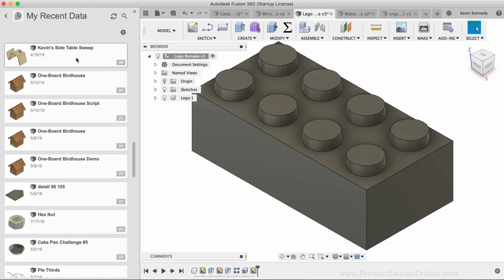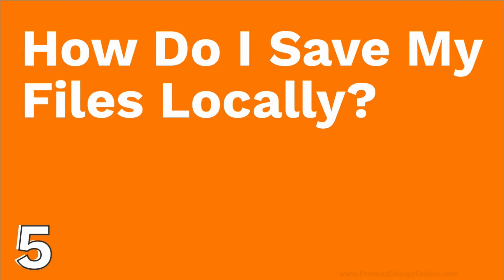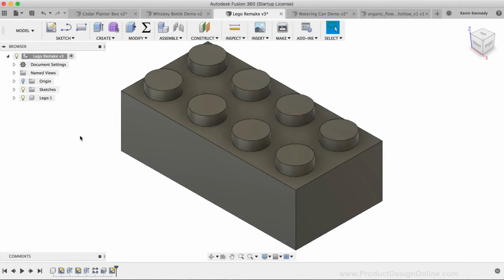You can also export your design files, which leads me to frequently asked question number 5, which is how do I save my files locally? Now, you won't be able to save your files locally in a similar manner as other programs that you're probably used to. Again, this is because of the cloud-based approach that Autodesk is pushing with Fusion 360. However, you can still export your files into a number of popular formats, and you'll have to select where they're saved to on your local machine.